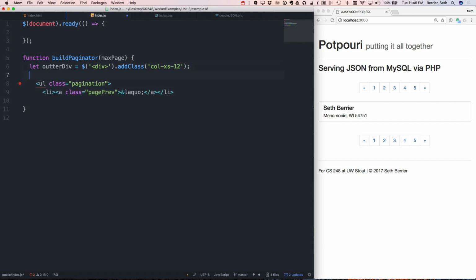Then we need to create the actual UL. So $ sign and UL here. So we create that new one. And it also needs a class, namely paginator, however you want to say it. We also need to keep this around. So we'll call this the list tag equals that. At that point, we would then just need to loop over and create tags that look like this.